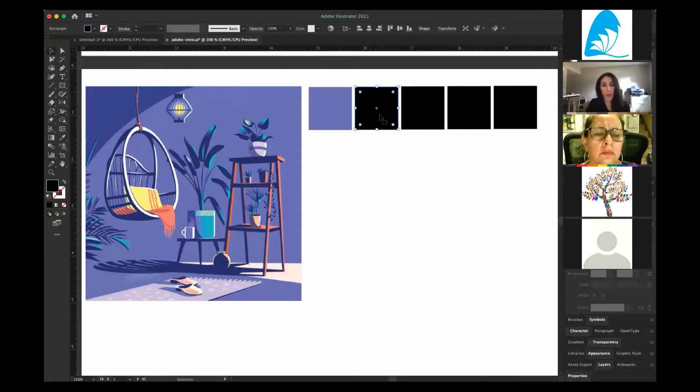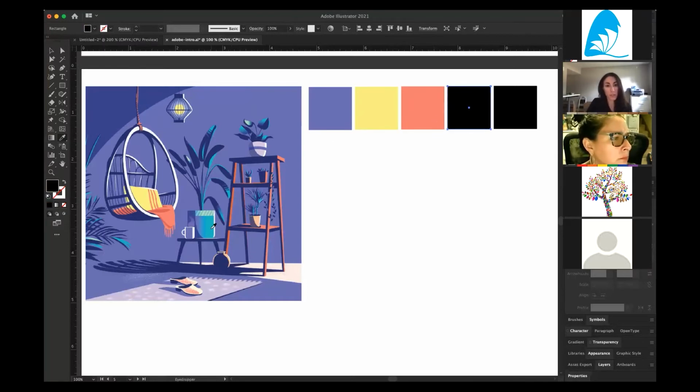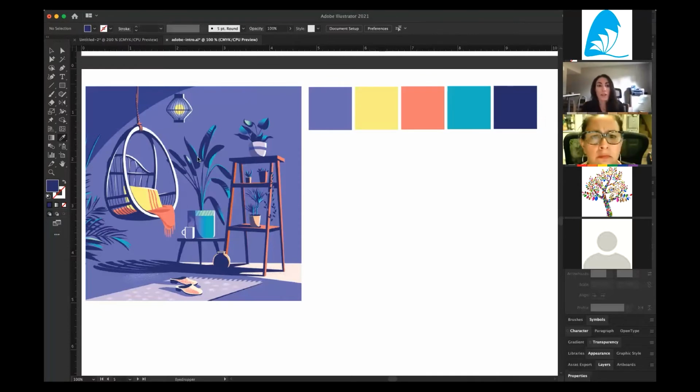So if I want to do that with more colors, I'm going to click and get the yellow, get the orange, this really cool teal, and I think I need to get this darker indigo looking color. So now I have these cool colors from this picture, and then I just need to drag them all into my swatch panel. Doesn't really matter where they go.